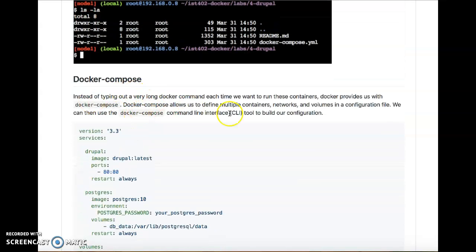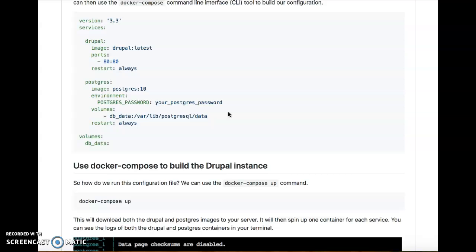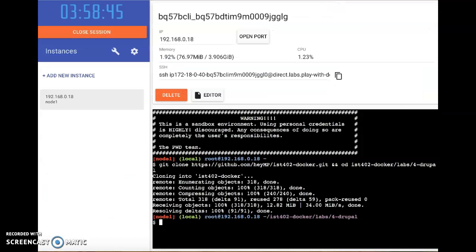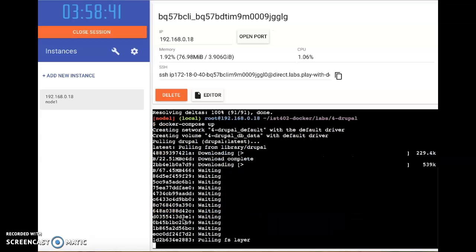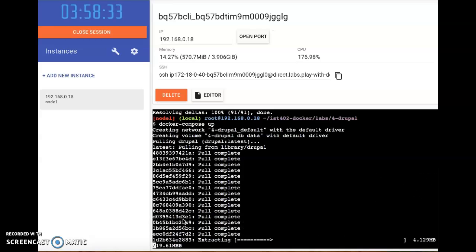Instead of typing a very long Docker command each time we want to run these containers, Docker provides us with Docker Compose. So this is pretty much just saying, this is what we need, but Docker has shortcuts, so it's going to make our lives easier. So this is the shortcut. We're just going to copy and paste that in. Enter. And all this stuff is coming in from Drupal, all of it just going fast. Just let that load for a bit.